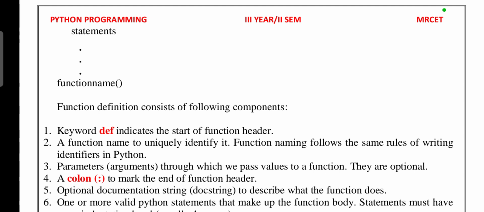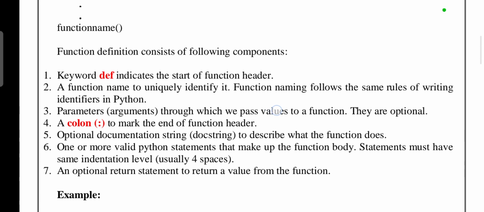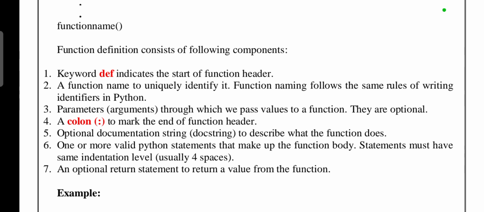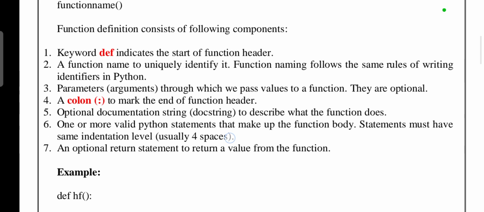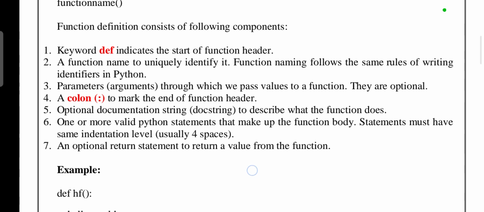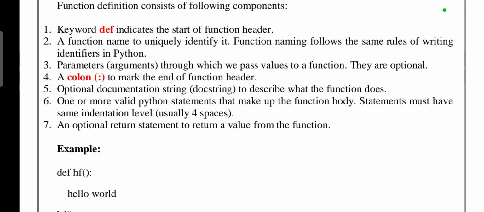A function definition consists of the following components. The keyword def indicates the start of the function header. Then the function name, a unique identifier. Function naming follows the rules for writing identifiers in Python. Parameters, or arguments, are the means through which we pass values to the function. Parameters are optional.